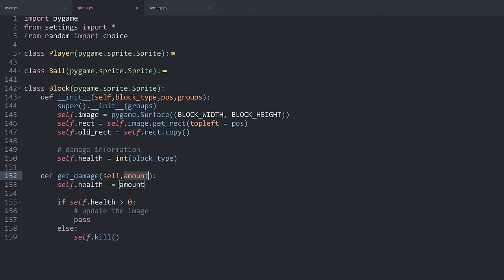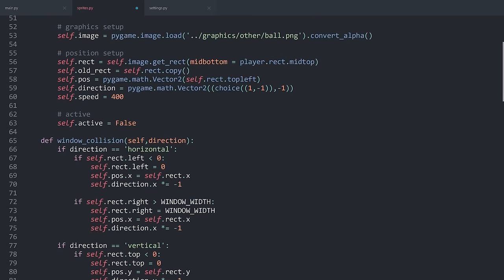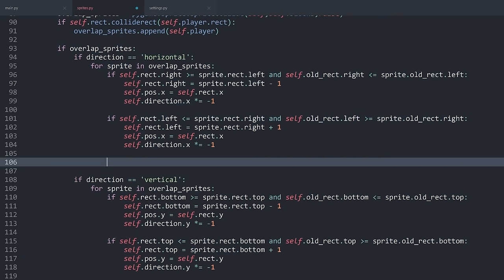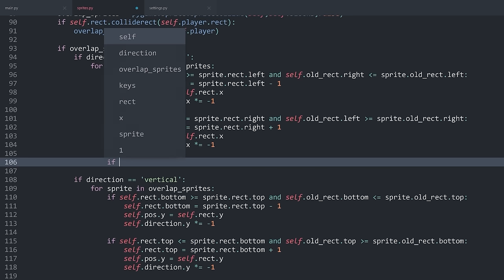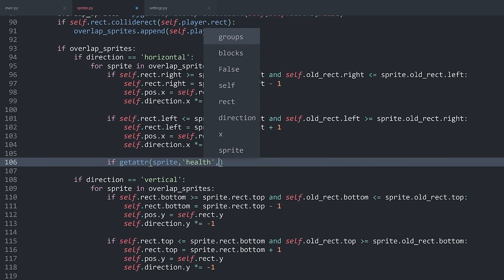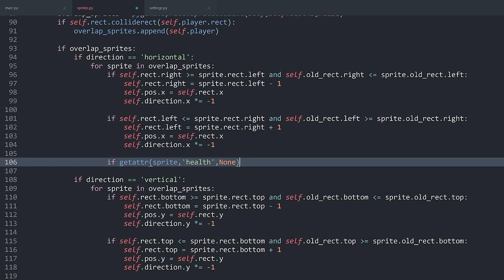So what we have to do, in the ball, we are checking for the collisions. That is going to happen in here. And first of all, I have to identify that we have a block, because if the ball is colliding with the player, there should just be a collision and nothing else. And how I can identify the blocks is that blocks have a health attribute. So I can use getattr, which is checking a class, which in my case is sprite. And then we can pass in one attribute we would like to check, which in my case is health. And if that sprite doesn't have this attribute, I want to just return None.